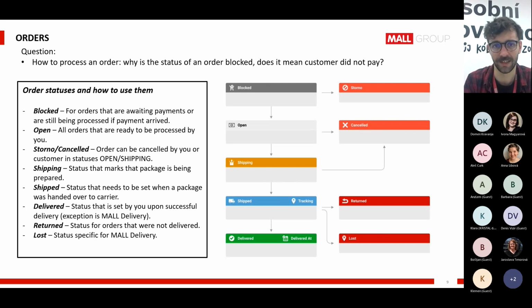In general, the answer is yes, but also no. The blocked status can mean that the order was not paid yet, but it can also mean that the customer has chosen, for example, cash on delivery. Of course, if he has chosen the only option of cash on delivery, at that point we also need to process an order. So even for cash on delivery orders, it can take a short moment, and they can still be in a status blocked. So basically, status blocked means that we are still processing the order or we are still awaiting the payment.